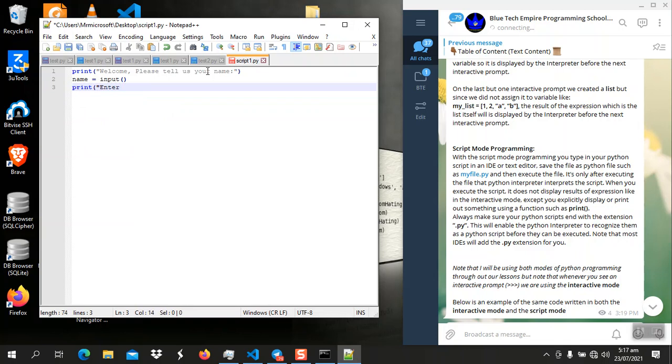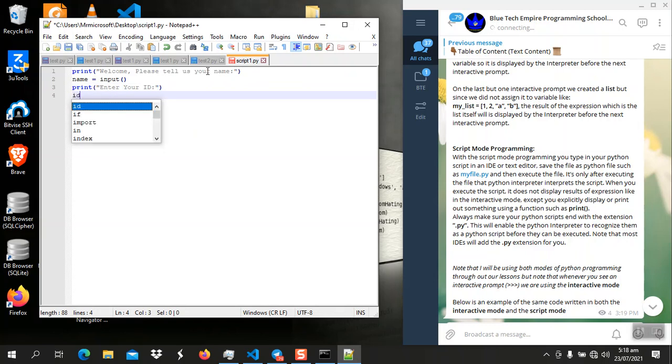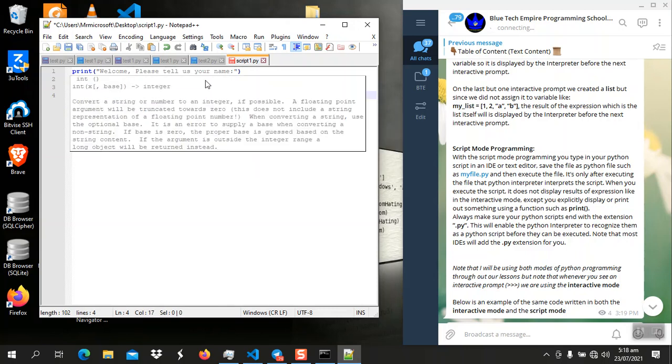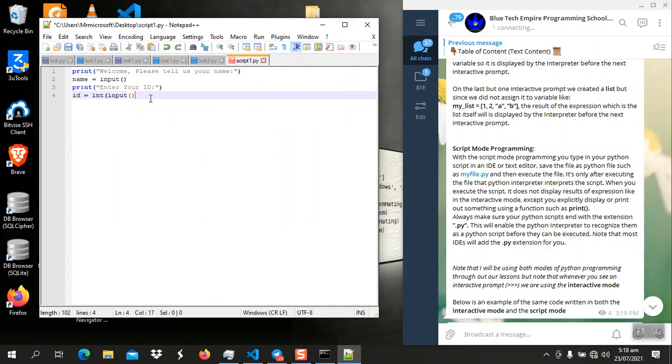Enter your ID. Alright, so then I receive the ID. I want it to be an integer, so I'm going to convert it to an integer. We are going to learn all this. This is just an example to show you an example of a script in Python.